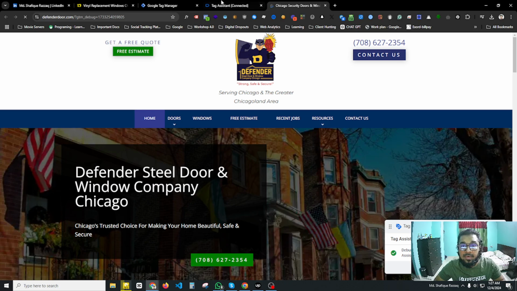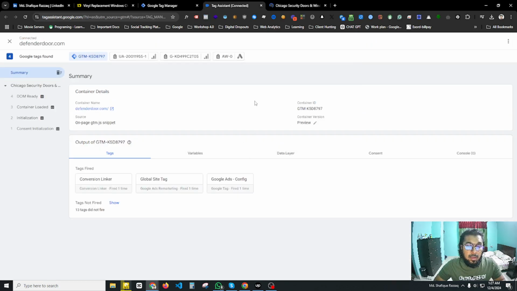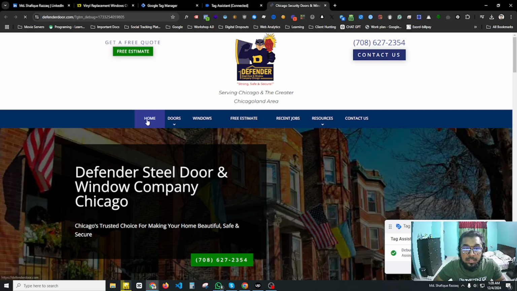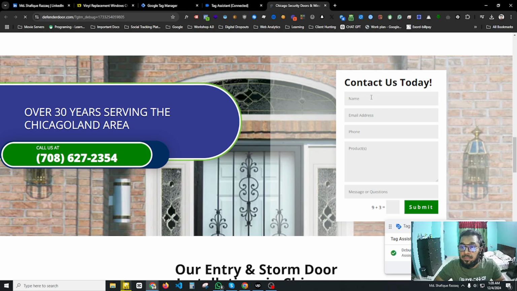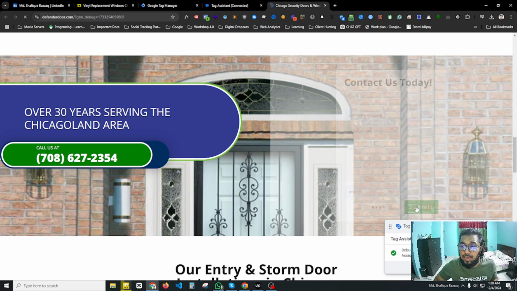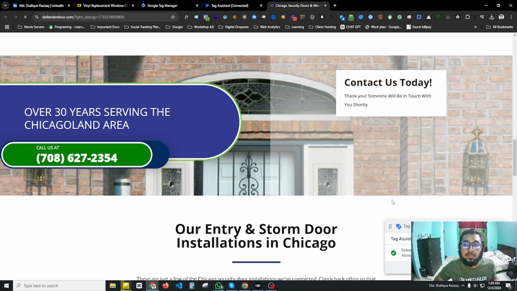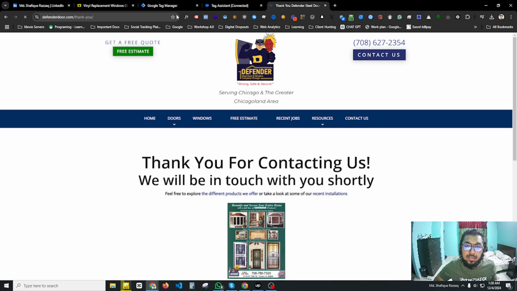All right. So you can see that the Tag Assistant is connected now, and you can see that the conversion linker tag and the Google Ads configuration tag have been fired. Let's try this home page lead form. Let me put in some dummy data over here. All right. So when I click submit, it takes me to a thank you page.